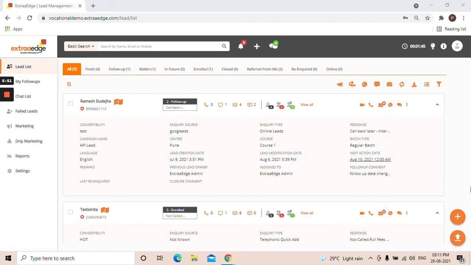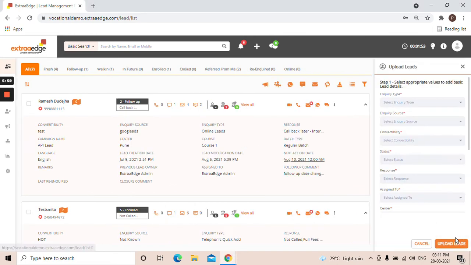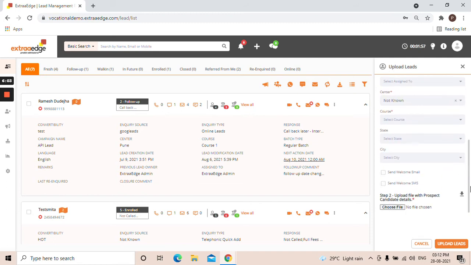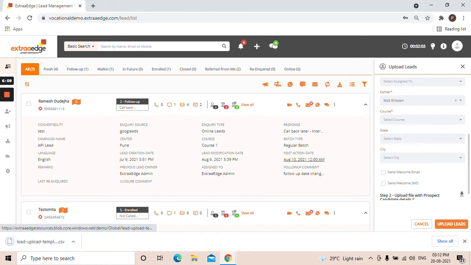On my screen, at the extreme right bottom corner, you can see an upload icon just below this plus icon. It says upload leads. Click on that. Fill all the mandatory fields and scroll down the page. Once you scroll down, you can see a download template. Click on that. After downloading that, enter all your leads in CSV format.